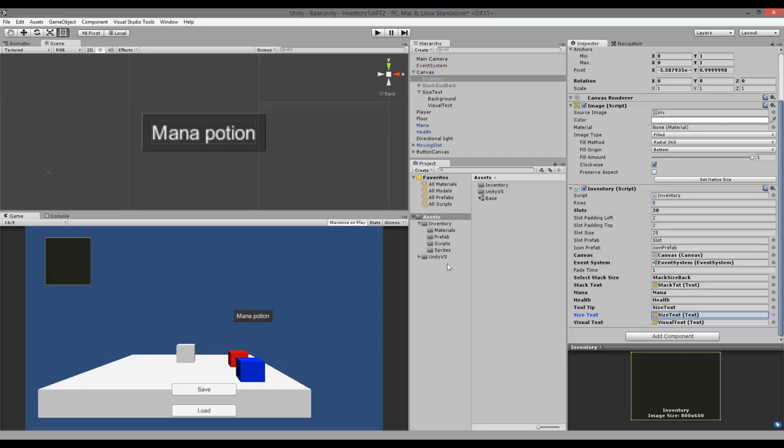Before we can test this, we need to add some functionality to our slot, because the slot needs to tell the inventory if the mouse is over it, and if it has some item on it. So if the slot has an item on it, it needs to tell the inventory to show the correct text.